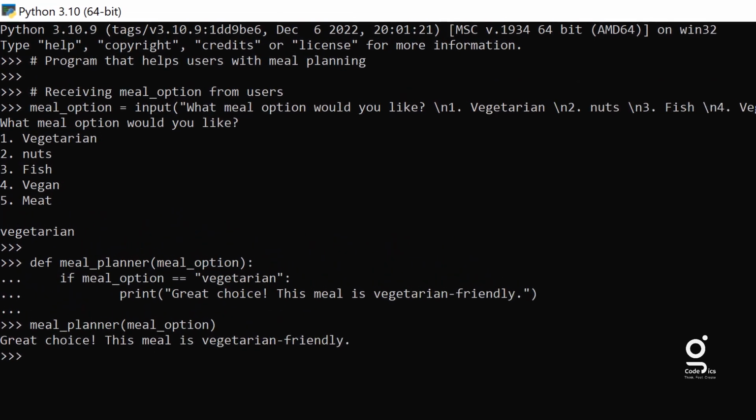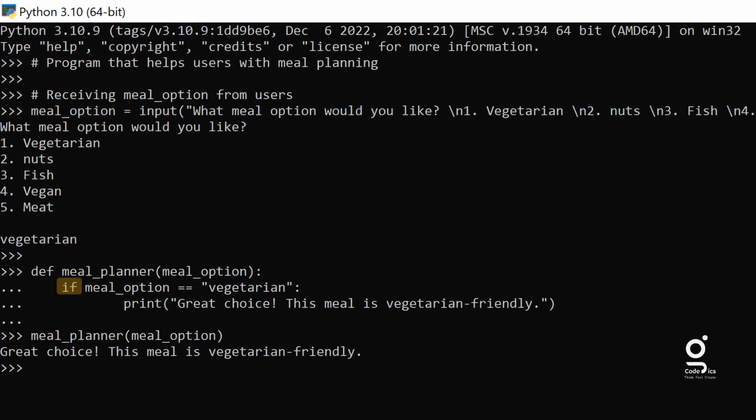In this example, we use the keyword if followed by the condition we want to check for. In this case, whether the meal option is vegetarian. If the condition is true, the code inside the if statement will execute. In this case, we are simply printing a message to the user.